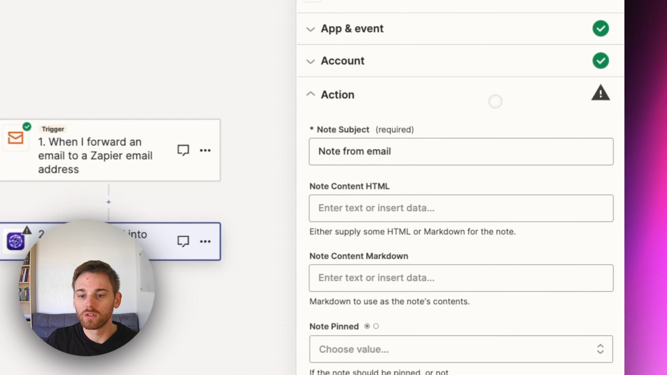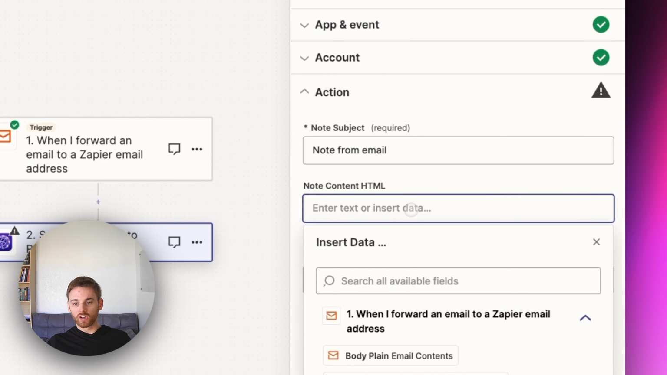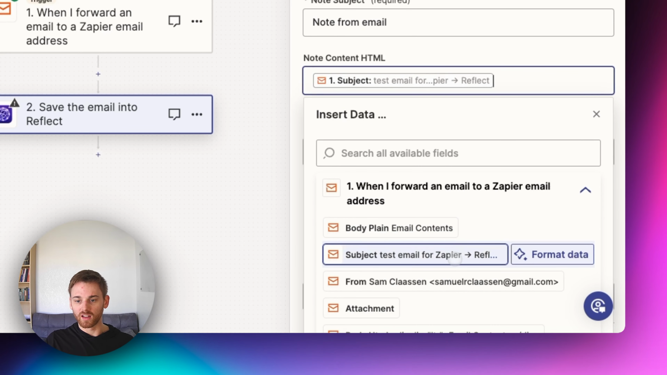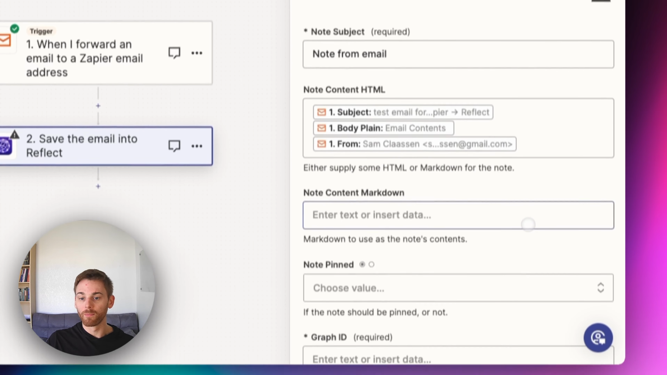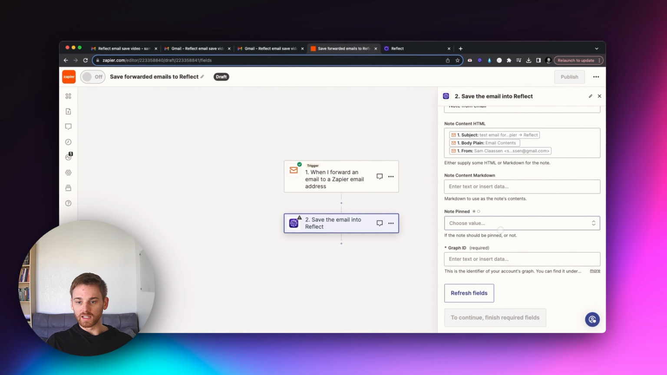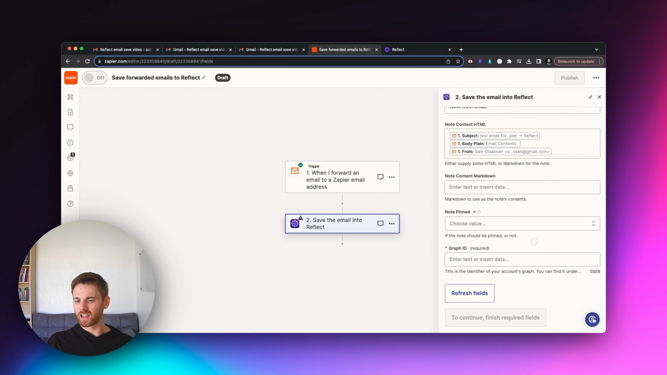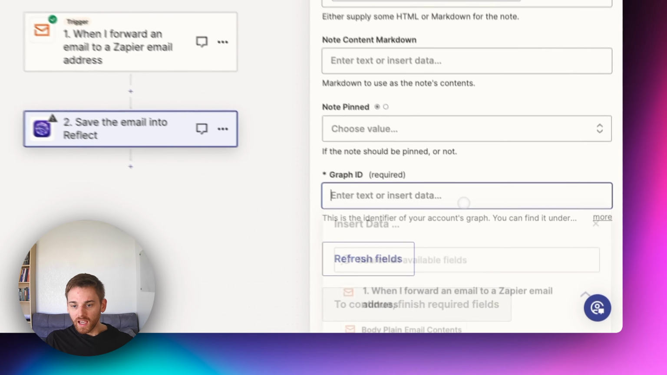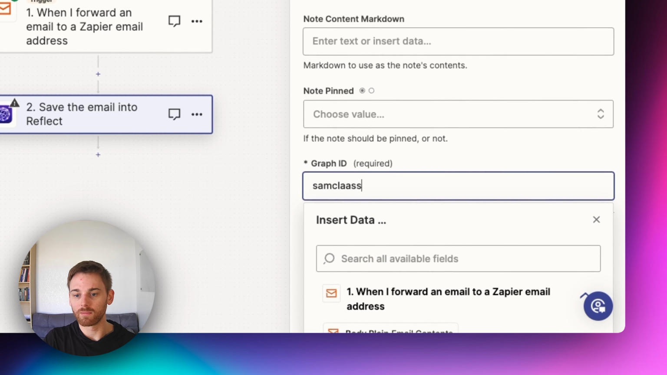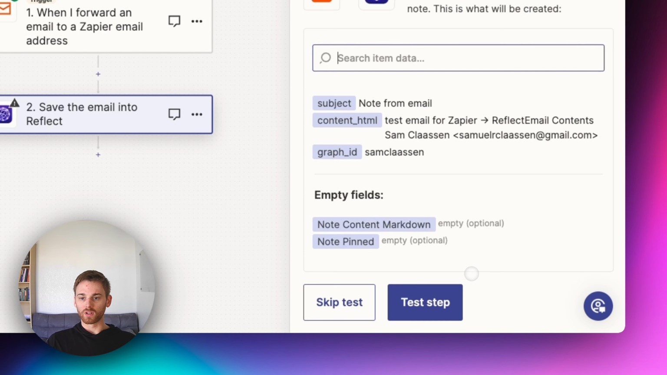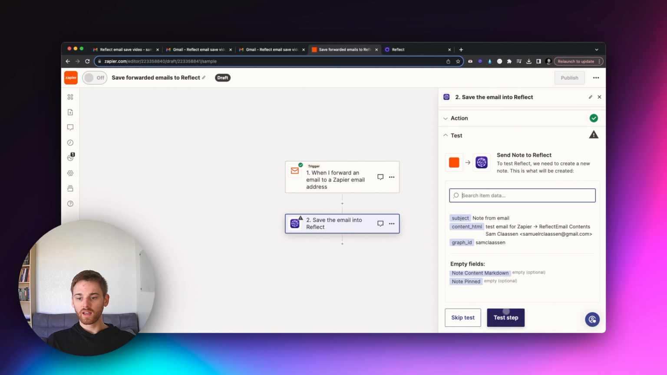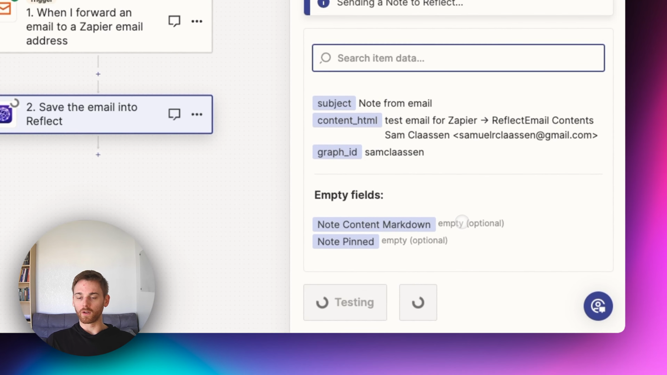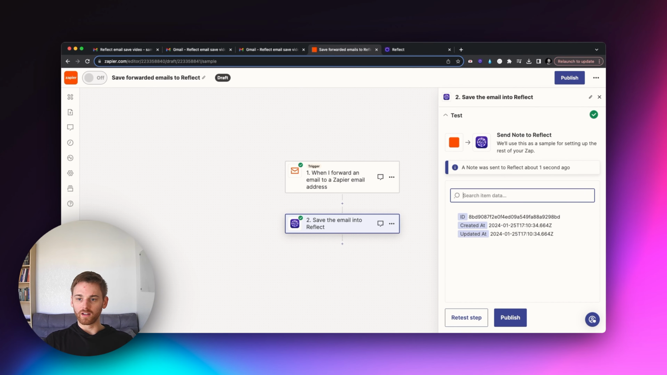And then for the actual content of the email, you can kind of search. Maybe you want the subject line and then after it, the contents of the email and maybe who it's from. I don't know. You can select whatever you want there. It will appear in that order. You can leave this blank if you don't want it pinned. I can't imagine you would want to automatically pin anything. And then you're just going to put in your graph ID here. You'll have to type it in manually. And then we'll click continue. And that gives you a little bit of a preview. And we'll test it. And if it works, it should send a note into Reflect. So let's go see what it looks like.